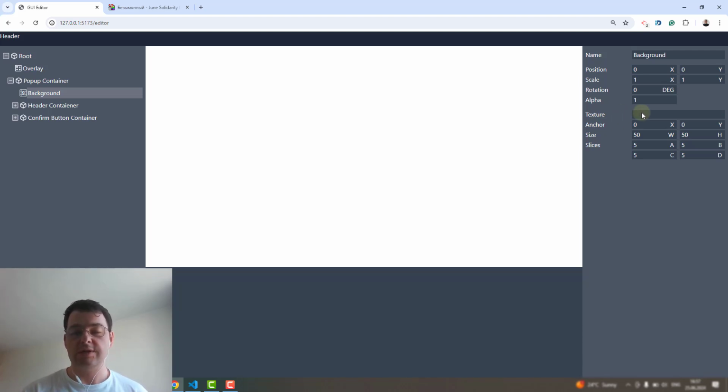It has a texture, and when the editor supports resources, you will be able to upload your image, then drag and drop it here into the texture field, and that will be used as an image. It has anchor, sizes, and slices.